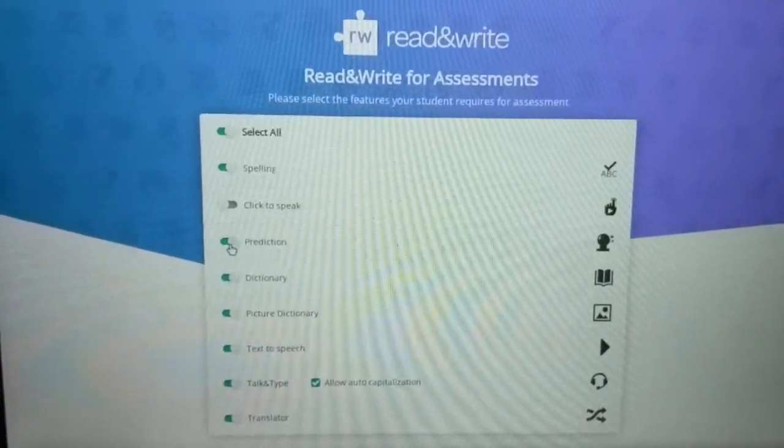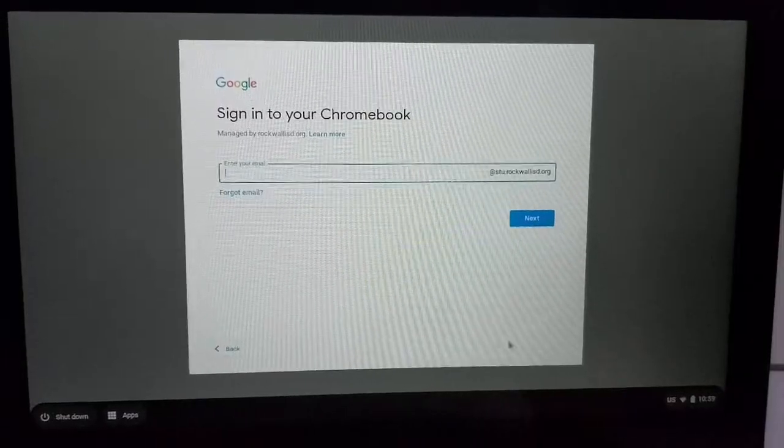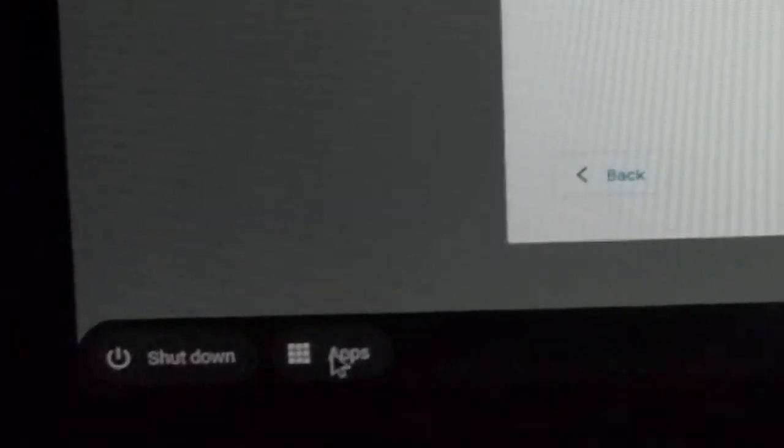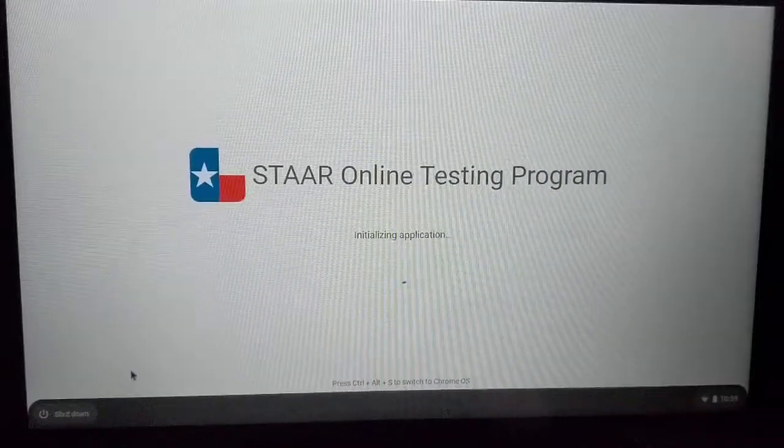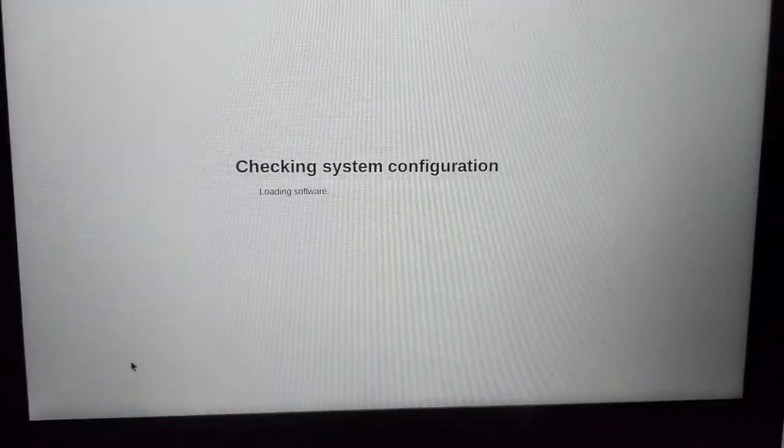And then to get to the Start Testing app, it's the same idea. You go down to that Apps button, select Apps, and then select Start Test. And that will allow you to take the Start Test online in kiosk mode. It's going to check your system to make sure it's configured correctly, but this will prevent students from signing in.